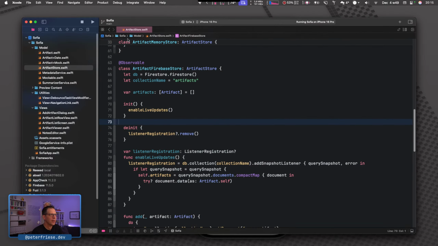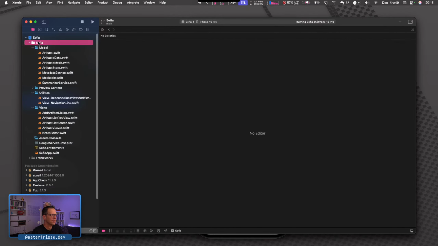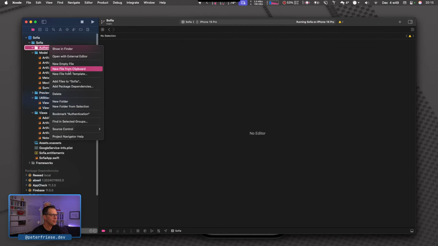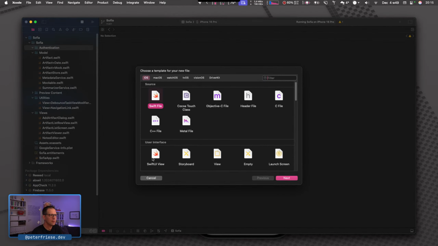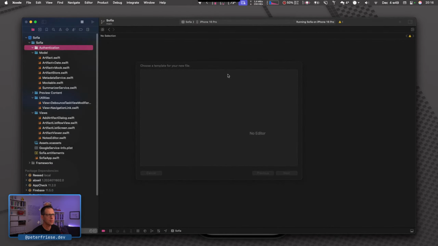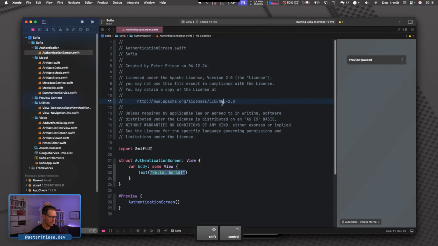So let me go back into my application, and then we'll just start implementing an authentication screen and take it from there. This is a little bit of work, so let's get started. We need a new SwiftUI view, and this is going to be called AuthenticationScreen.swift. All right, here we go.